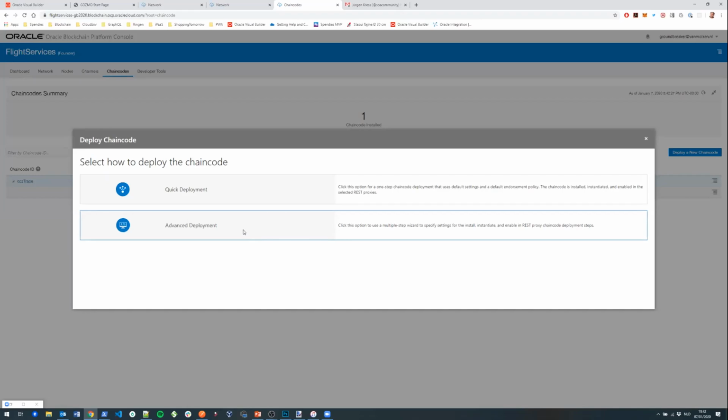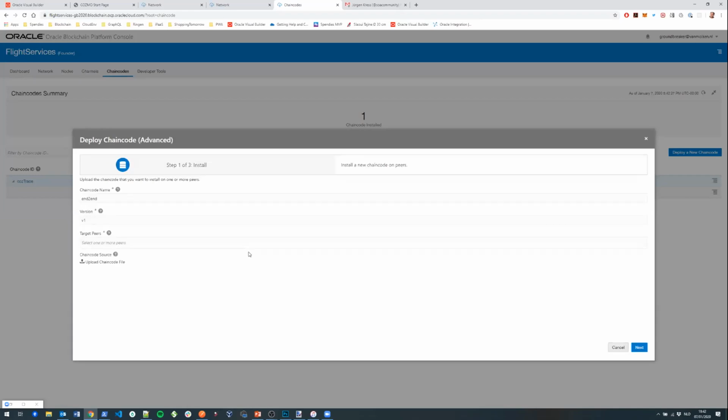And with the advanced deployment, it's really a step-by-step way. So if you do this the first time, I would advise to check the advanced one. If you already have done this before, it's repetition, use the other one.